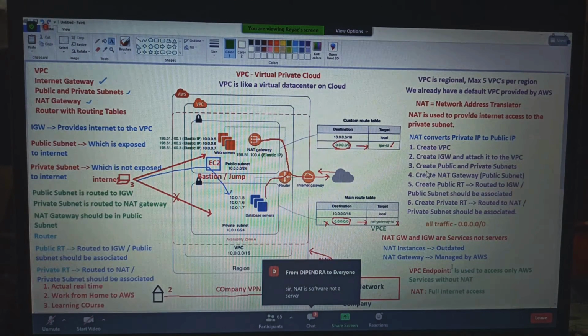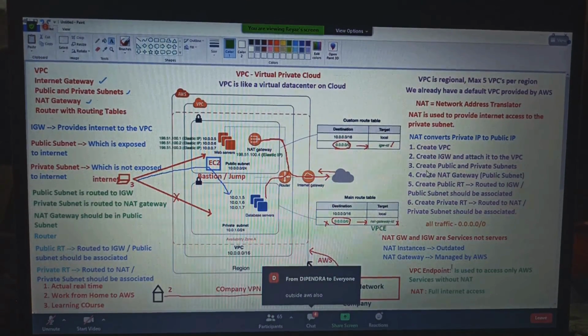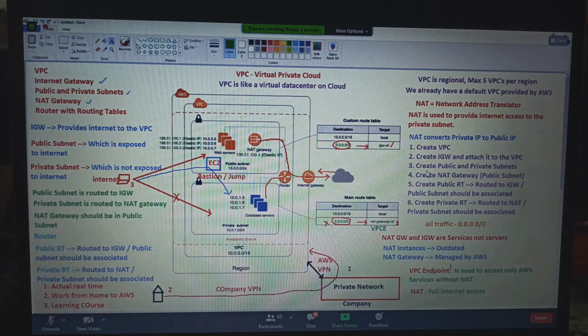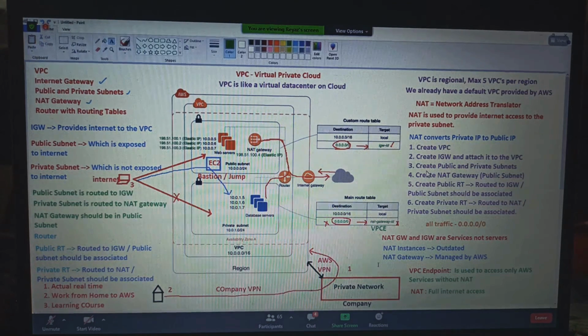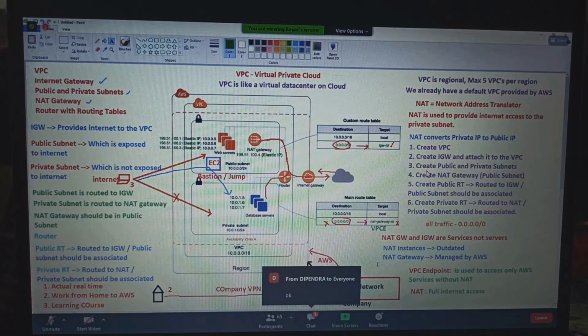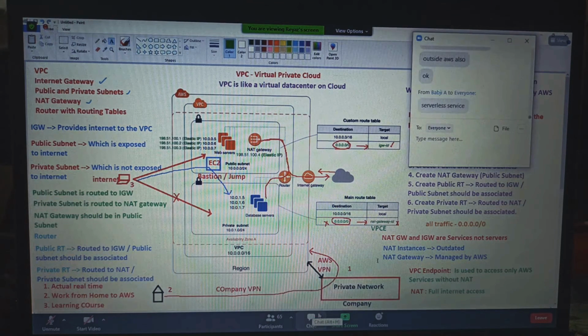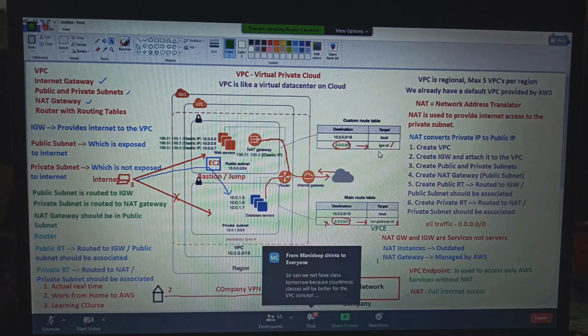NAT is a software, not a server. Outside AWS also, NAT is software, not a server. But here in AWS, we have NAT gateway. We'll be using NAT gateway. That's a service managed by AWS. Guys, if you understood this, we have even more concepts coming in on VPC.